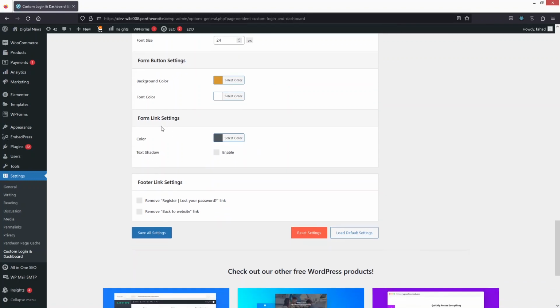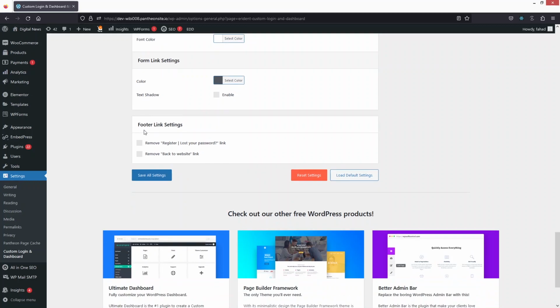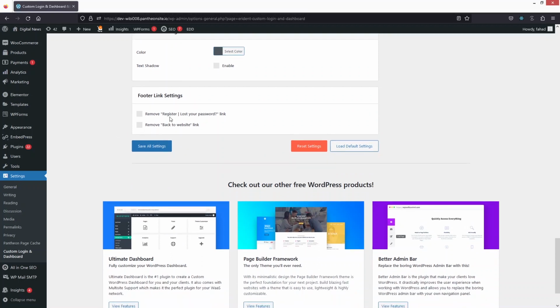And after that, we have the form link settings. You can change the form link setting, and you can also enable the text shadow. And lastly, we have the footer link setting. If you want to remove the register or lost your password link, you can check this option from here. And if you want to remove the back to website link, you can simply remove it from here. Now let's save all settings here.